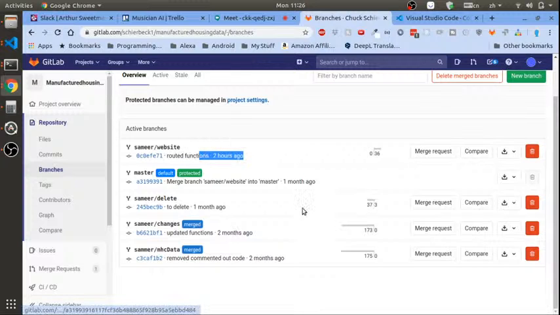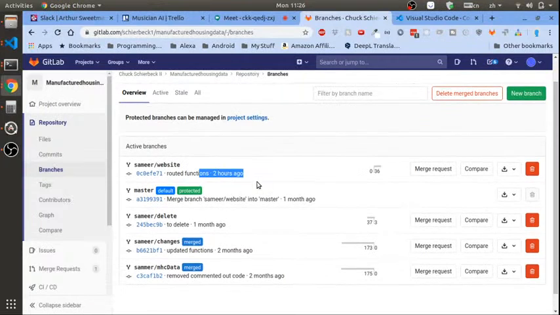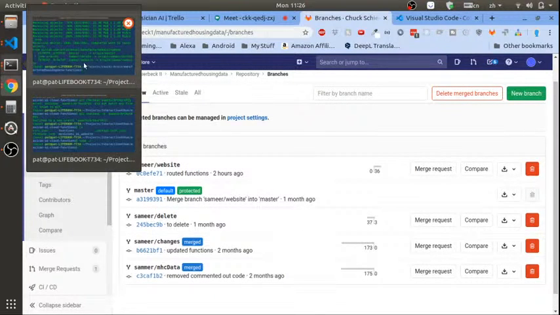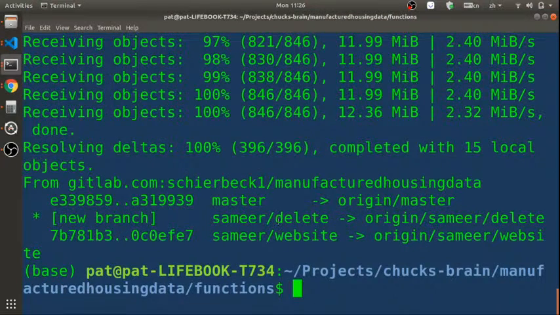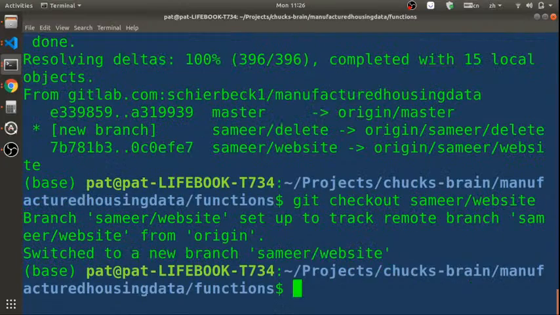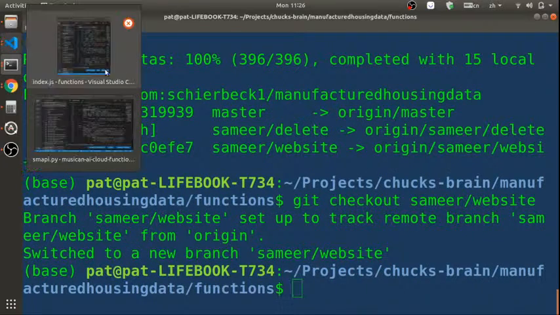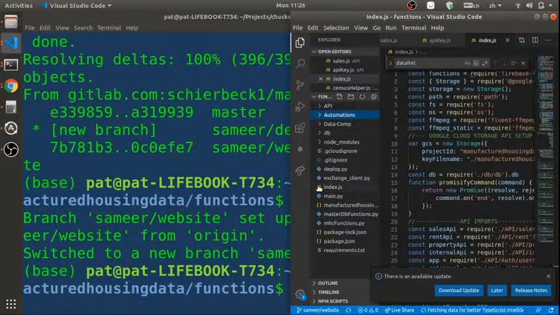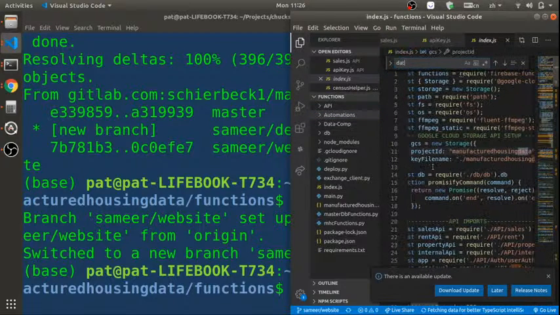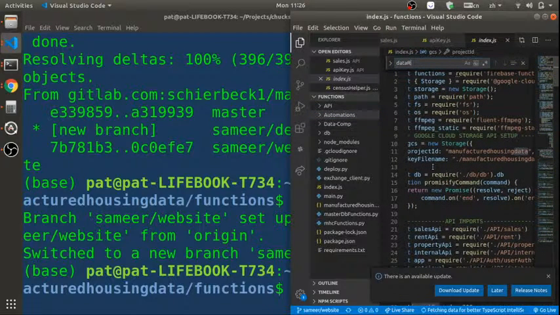I don't know why we're working off of a website branch. That was a previous milestone. I'll check in with Samir about that later, but it looks like Samir website is what we want. So we'll git checkout Samir website. Now let's see if our code is updated with what we wanted. Control F data. I still don't see data retrieval.